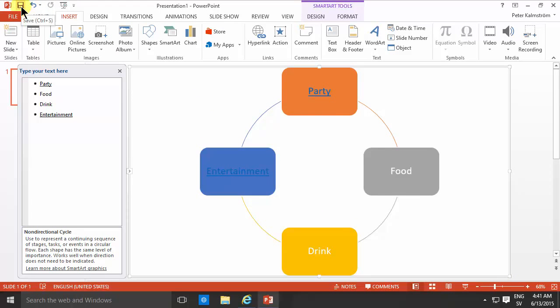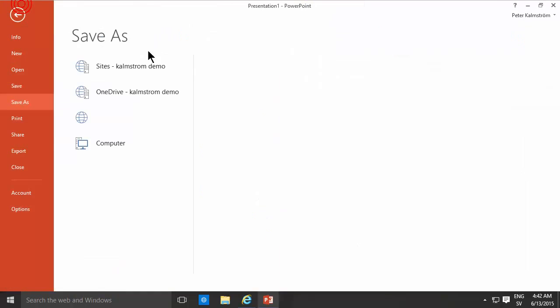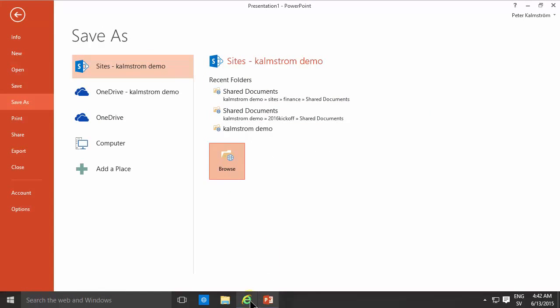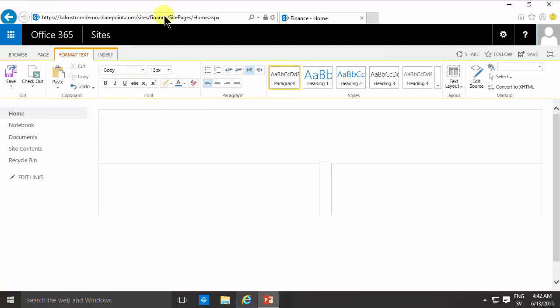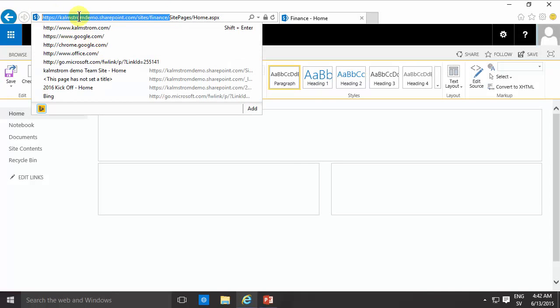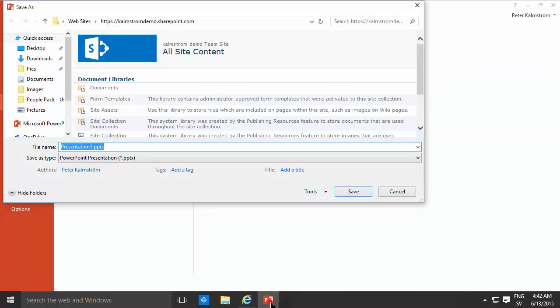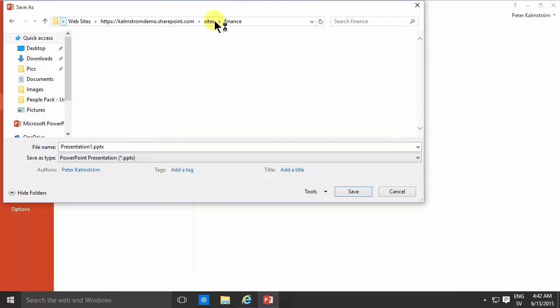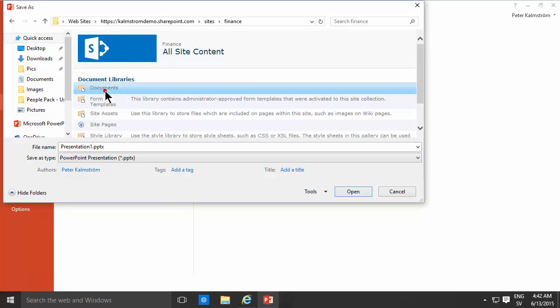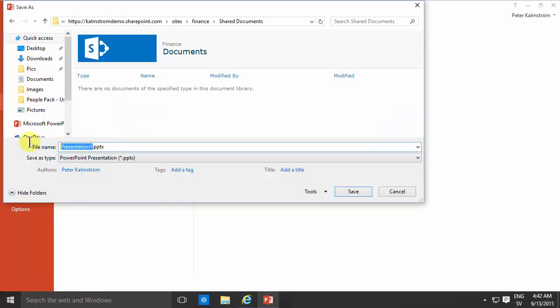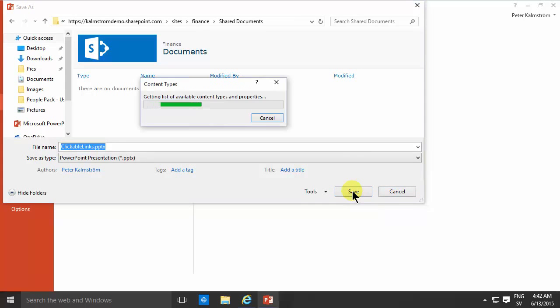I'm going to save it to my finance site where I am. So I'm just going to browse and then I'm going to open this URL there. So I'm just going to copy that part of the link and paste that up here in the address, press enter, and there we are. I'm going to save that into documents and save this as clickable. Like that. Save. And now this of course is added into documents.